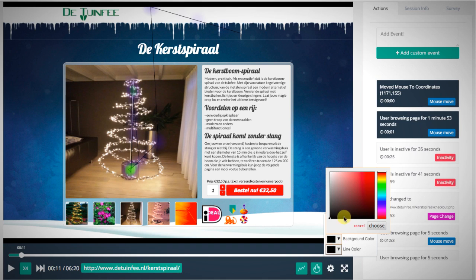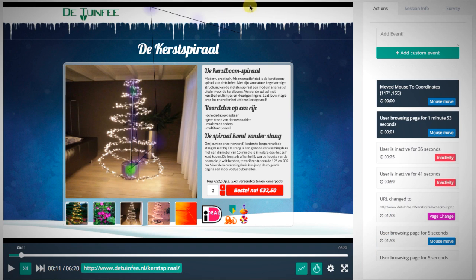You can change the background color, which are the black bars right here. You can also change the tracking line color as well, but I like it black, so I'm going to leave it at that. And as you can see right here in the lower part of the player, it shows the current URL the user is browsing on. This will change whenever the user goes to another URL on your page, as you will see in just a bit. I'm gonna hit the play button again.